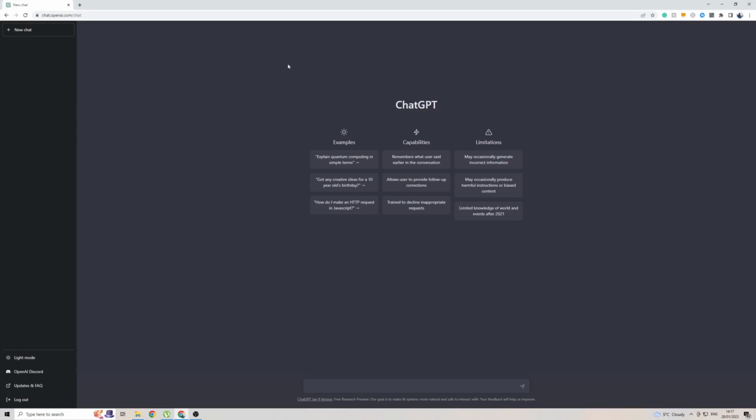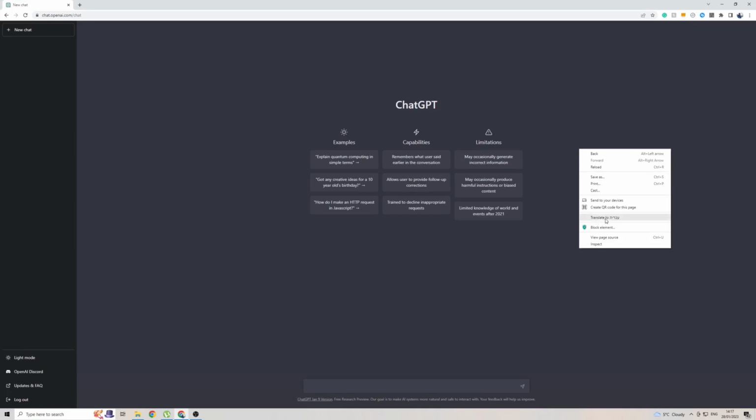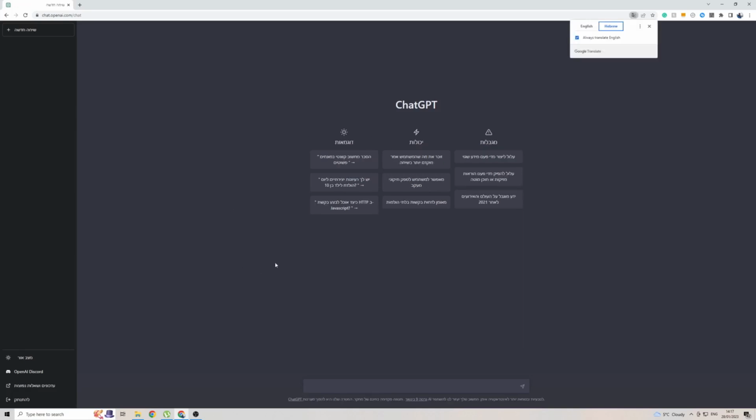So, once you're on ChatGPT, simply right-click anywhere on the screen, then go down to Translate To. As you can see, mine is already in Hebrew here, so the second I click this button, it will translate the entire page, and there you have it.